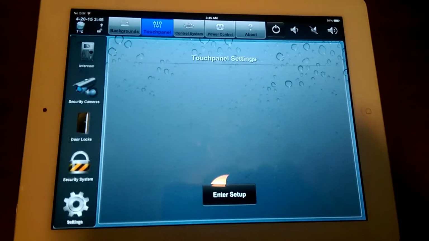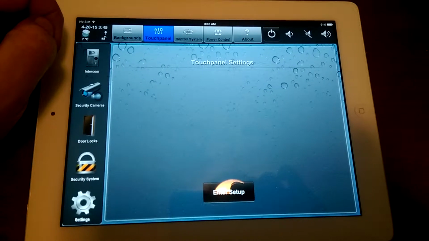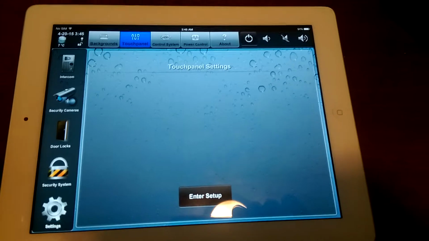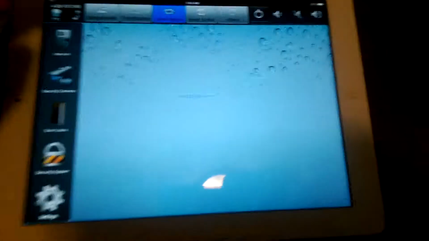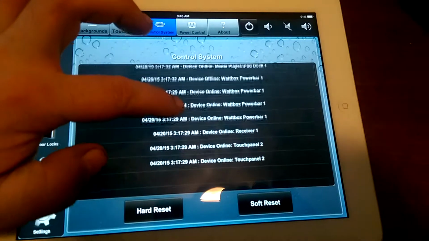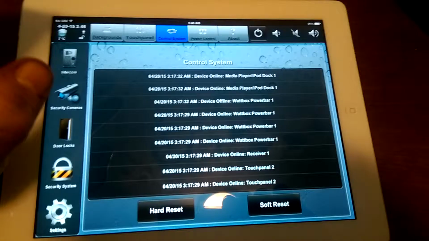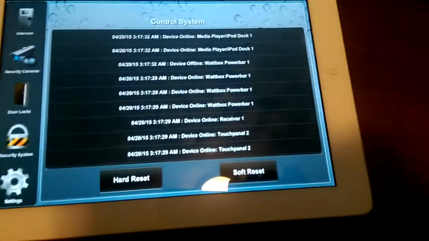Touch panel settings. This is just a shitty iPad, so there's not a whole lot of settings, but if it's a touch panel like this guy right there, it would have the different volumes and backlight and some other things there too. Control system is kind of just a log of, you know, what came online, what goes offline, and so on. And you can do a hard reset and a soft reset from here, which is kind of cool.